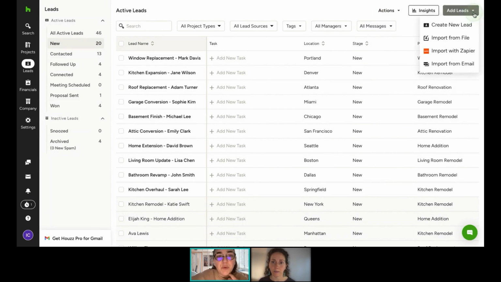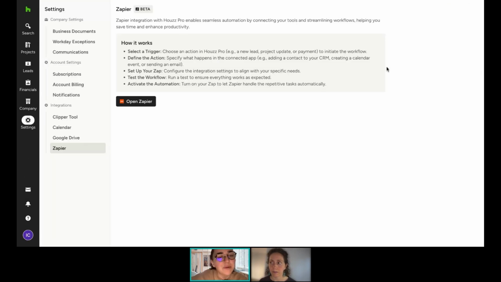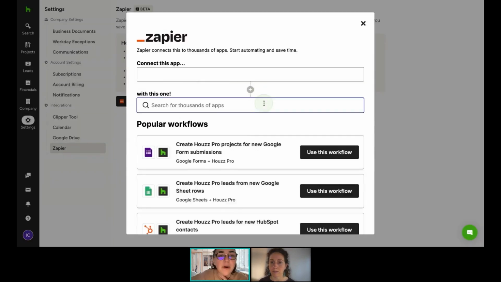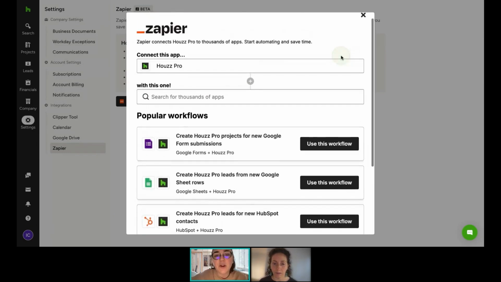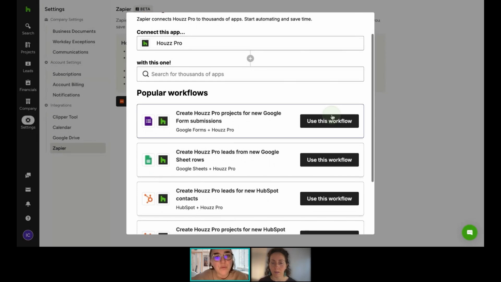Another way to import a lead is through Zapier. This is a new integration that we have set up quite recently. Basically, it's a way of linking different types of workflows with Houzz Pro. Today, I'm not going to spend a lot of time showing you how those workflows work.